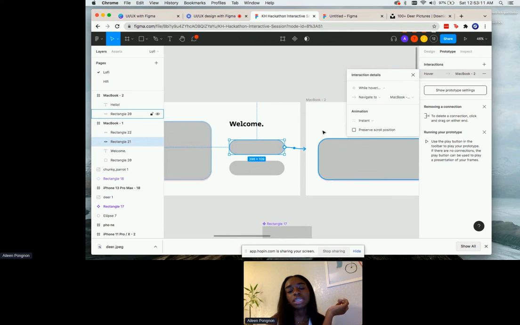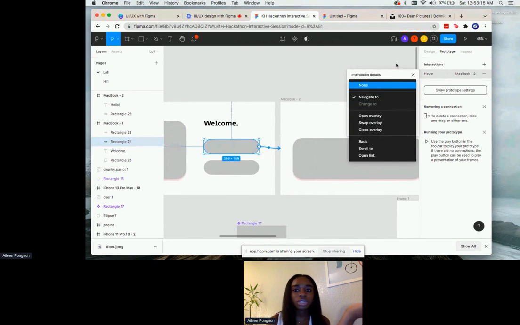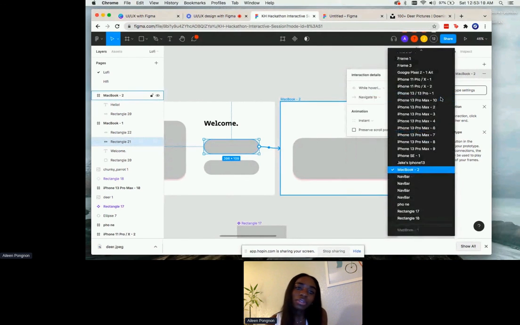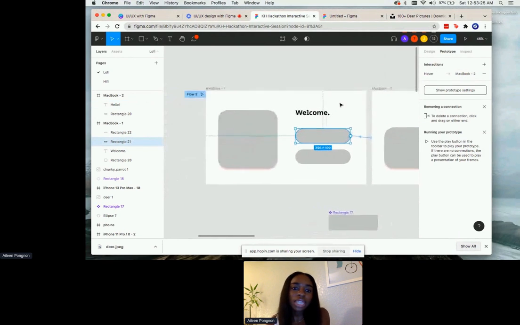And then it literally just says navigate to, which is the action. And then it says the final page, which is literally all of the layers that we have. But this one is called MacBook 2, which is correct. I wanted to do exactly that. Now you can see that I've set up this flow and it names it accordingly. It says flow 2.